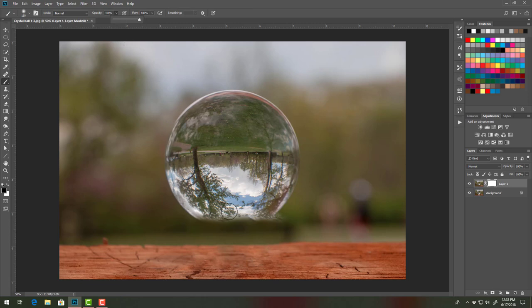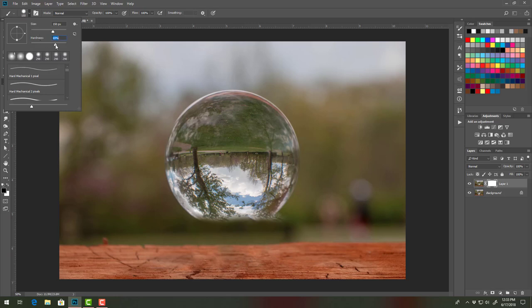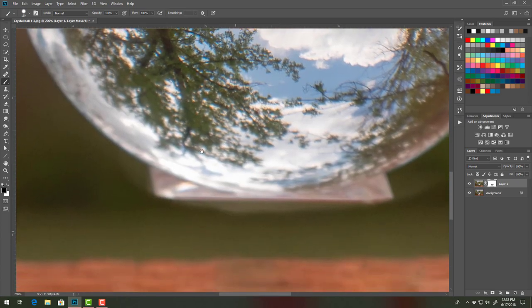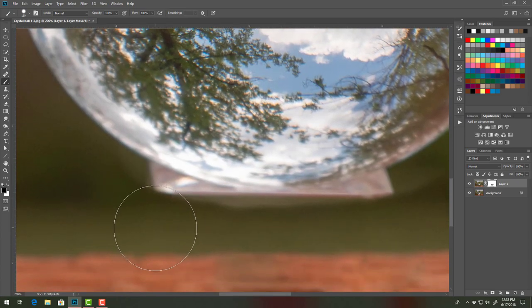Now, since this is a pretty hard edge on the sphere, I'm going to bump the hardness up on the paintbrush, which is up here in your drop down options. So we can just bring this back, and I'm going to go a little bit further so I can see the edge of where that sphere actually is. Zoom in on it. Now I'm using a Wacom drawing tablet to do this. It makes it a lot easier to smoothly follow these lines.